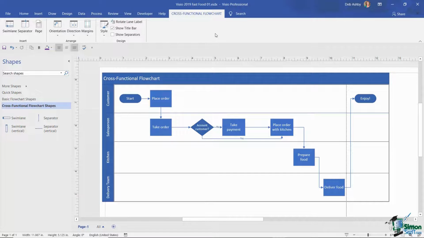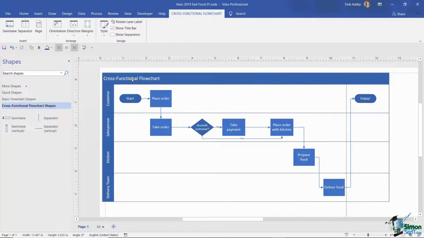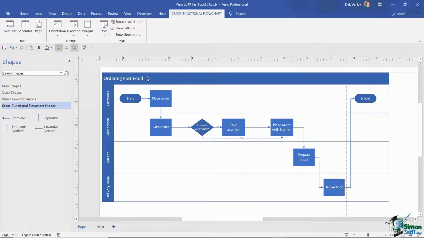Another little option in here is Show Title Bar. Now currently I have that showing. It just says cross-functional flowchart. If I deselect this box, it gets rid of it. But of course this can also be edited. So let's change this to ordering fast food, and I can apply any font formatting I want to that particular text. Another thing I might want to do is rotate these swim lane labels.